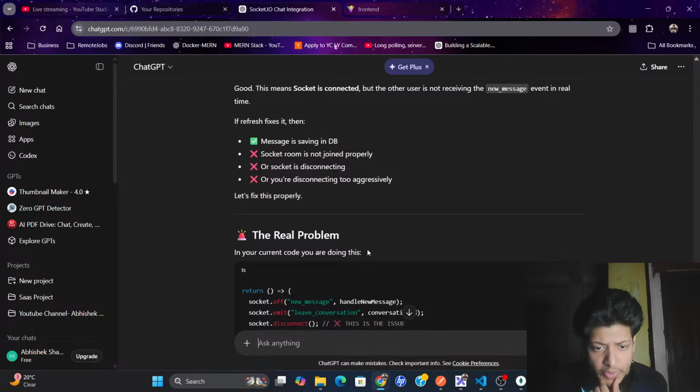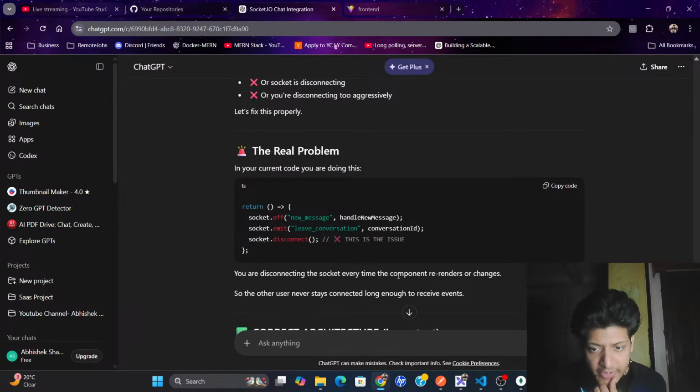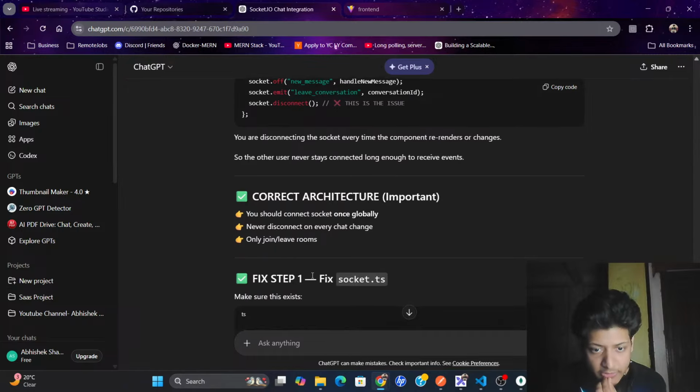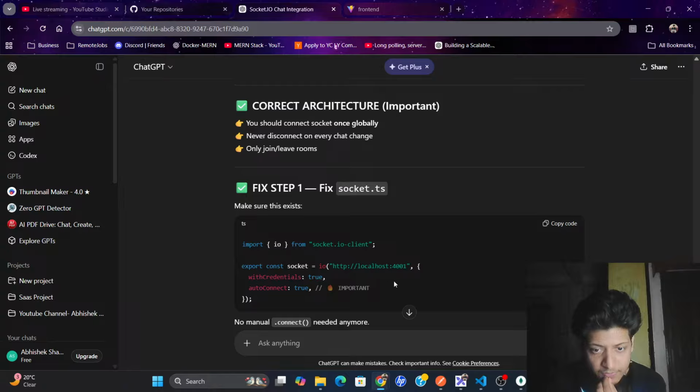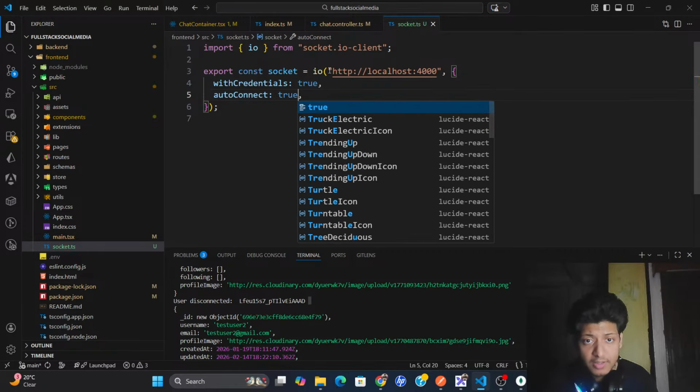In your current code, you are doing this return disconnect. This is the issue. You are disconnecting the socket every time the component renders or changes, so the other user is not connected long enough to receive. Uh-huh. Fix step: socket.ts. Okay, autoConnect to true. I need to make it true. Fine, autoConnect to true. Make it true.